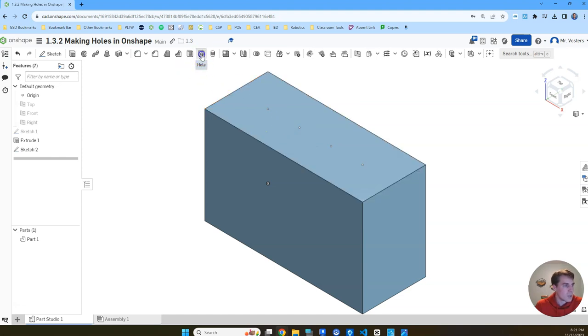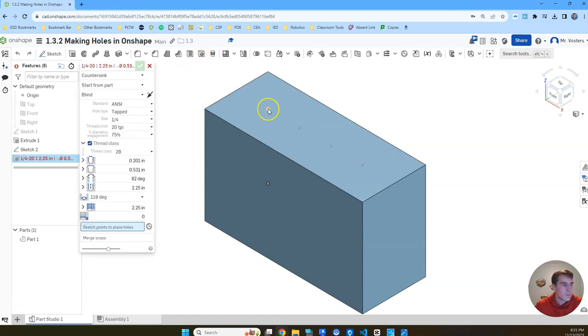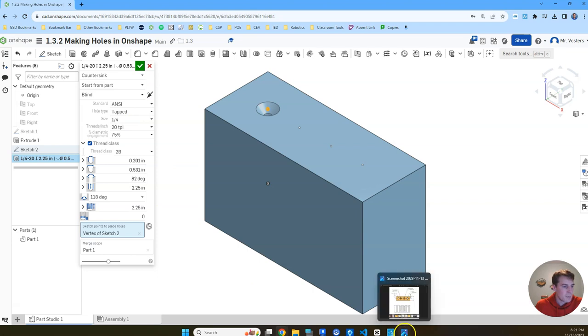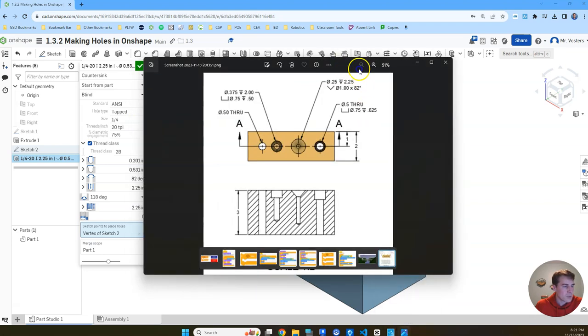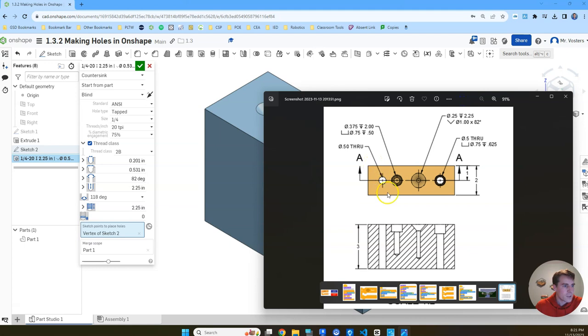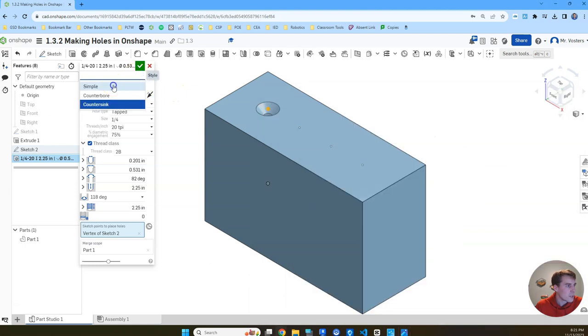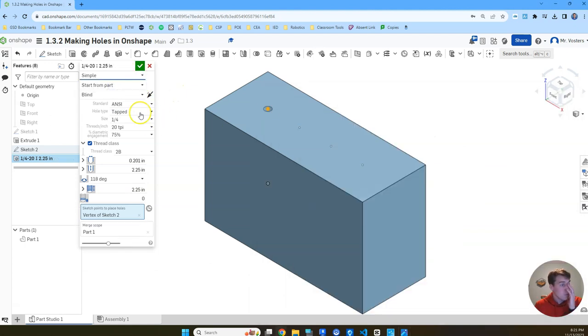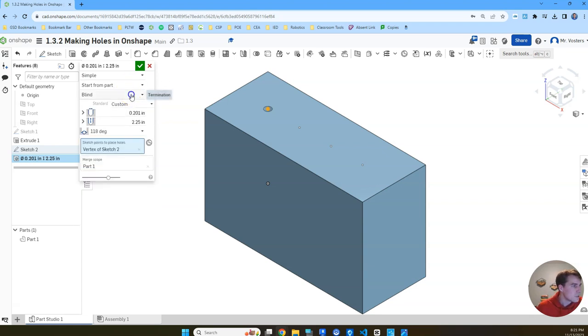If I go to the hole tool, now we can click on the point that we want. Now your menu may look a little different. I've been messing around with it a little bit. So let's go back to our little drawing here. Our first hole is just going to be a 1/2 inch diameter and it's going to be a through hole. So right away we want a simple hole. That's going to get rid of some of our options here. And let's just do a through hole. That's going to be the option that says through all.